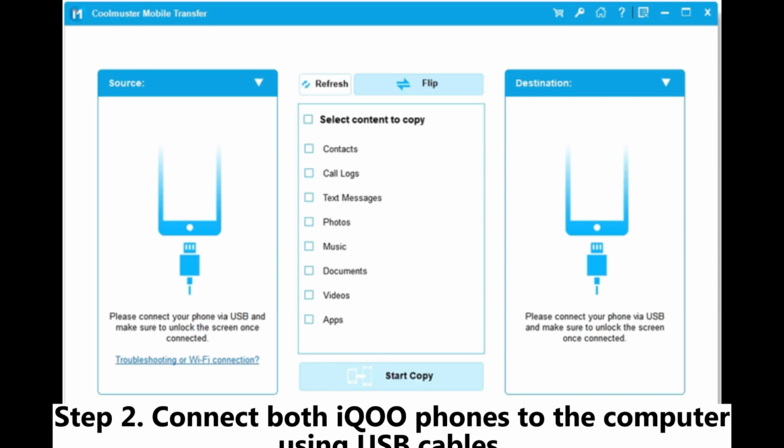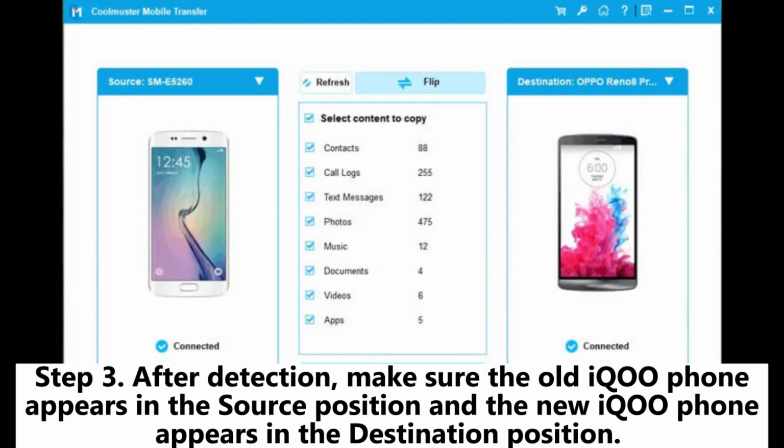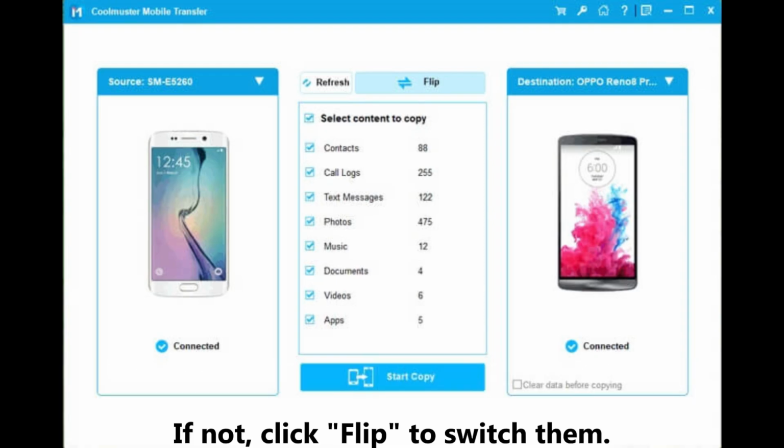Step 2. Connect both iQOO phones to the computer using USB cables. Enable USB debugging on both devices when prompted. Step 3. After detection, make sure the old iQOO phone appears in the source position and the new iQOO phone appears in the destination position. If not, click Flip to switch them.